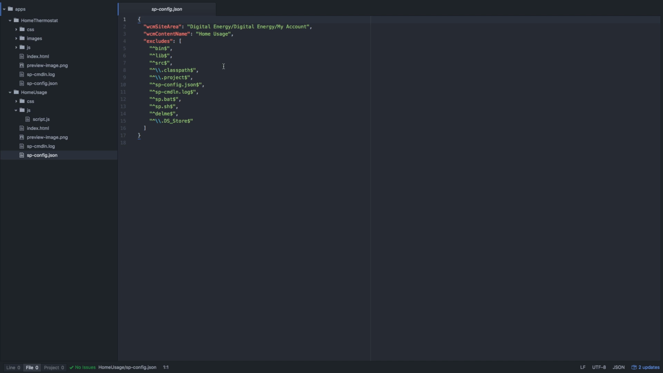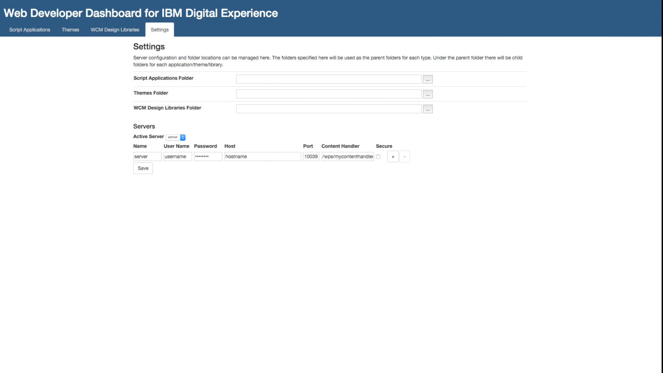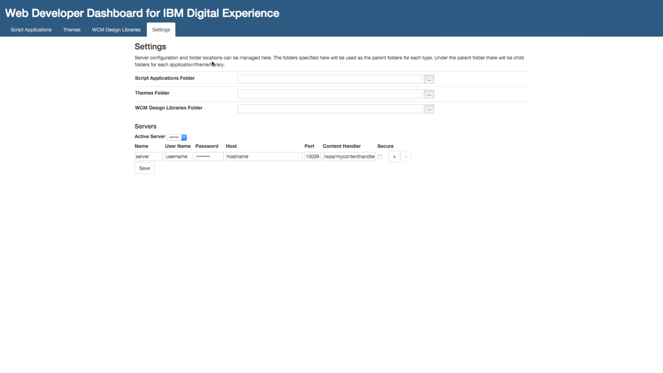So we can use the DX dashboard to do that. So let's switch to that. The Web Developer Dashboard for IBM Digital Experience is this utility which allows us to manage script applications and themes and WCM content locally, and then push those assets to the server when we're ready. So what we'll need to do is configure some settings for it.